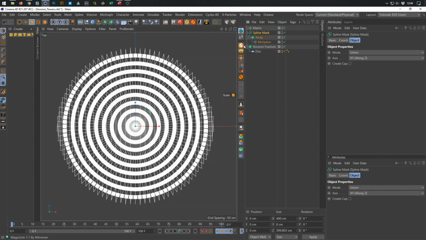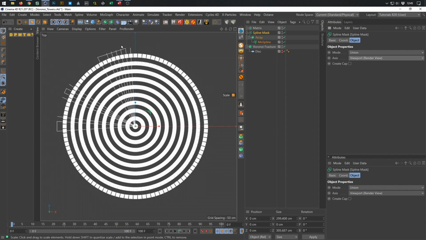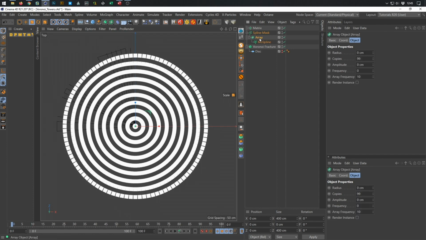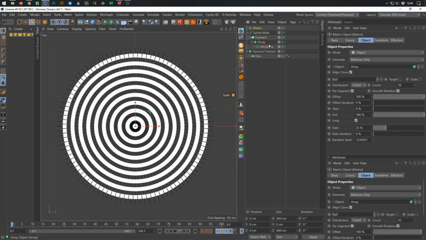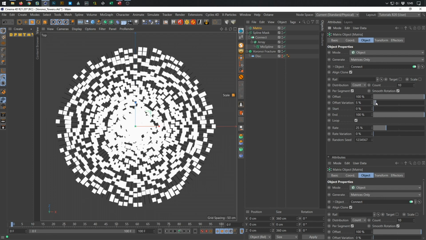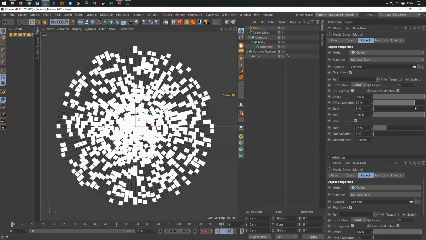But you see the spline mask, this looks not nice here. And I go to the viewport render. The spline mask does not help here. What we need to do is bring the array first in a connect object. So, and now we see, we have this nice clone of the mouse splines. And when I now go to my matrix and bring in here the connect, I have this. But now I should be able to make an offset variation here. And this is it.